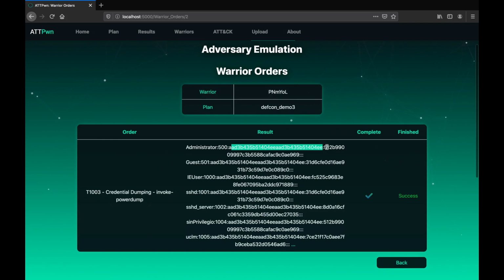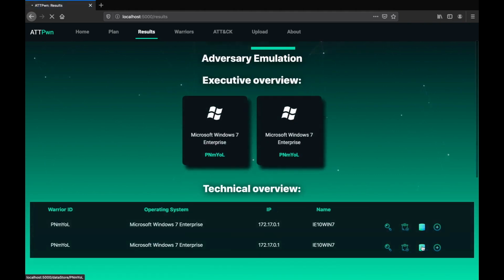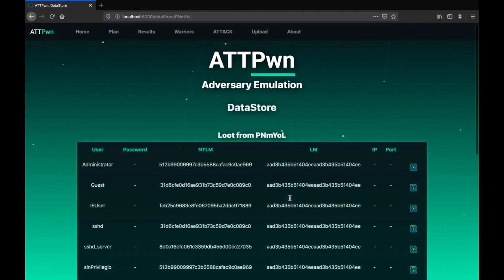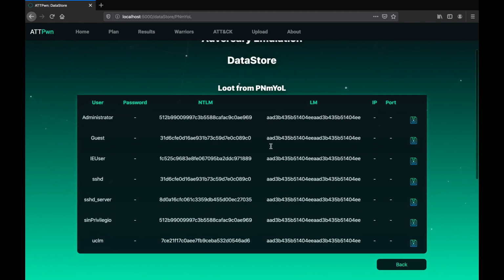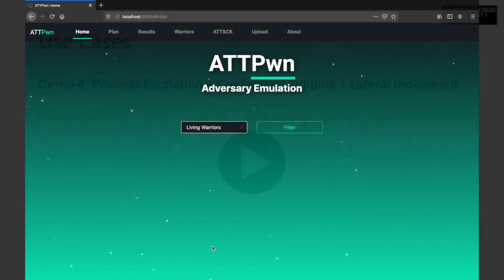This information is very important. As we see here, we have users, user ID, has LM, has NTLM. As I said, this information is very important because we will be able to use it through a data store. The data store can be used by techniques that are performed afterward. For example, a lateral movement technique can use these hashes and these users because of this data store. This is a very, very important element within ATTPwn.